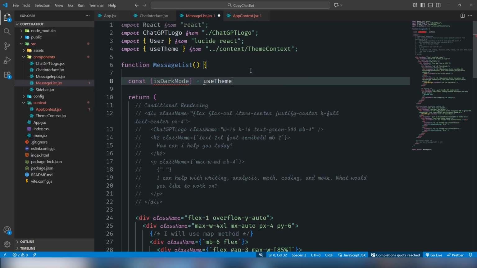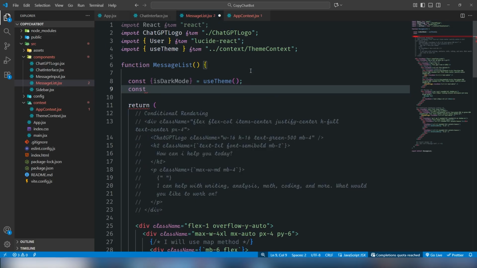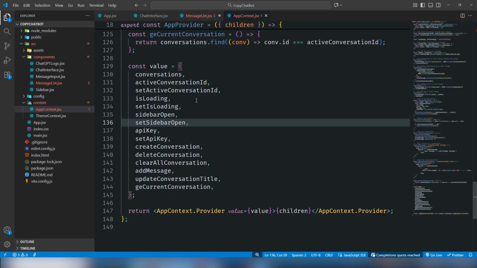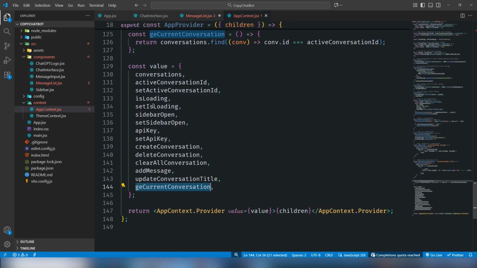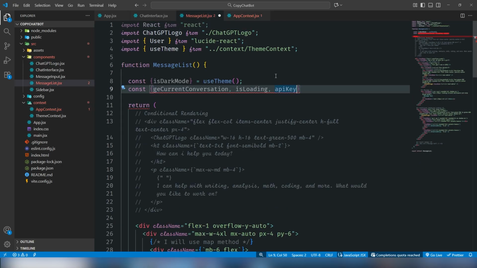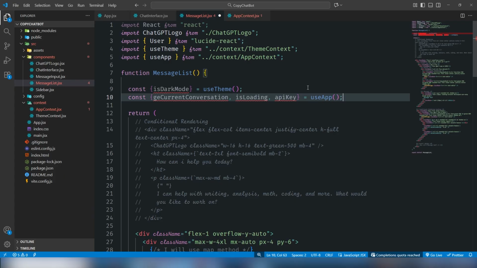Use the theme custom hook, and next I need to get the getCurrentConversation, where it is, get like this, and isLoading, API key. And I think I need to check them. isLoading and API key, yeah, it's perfect. From useApp, right?